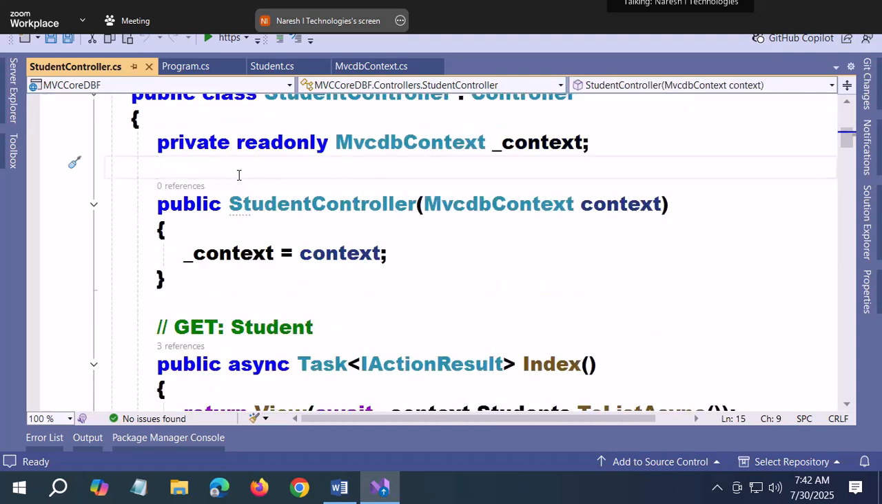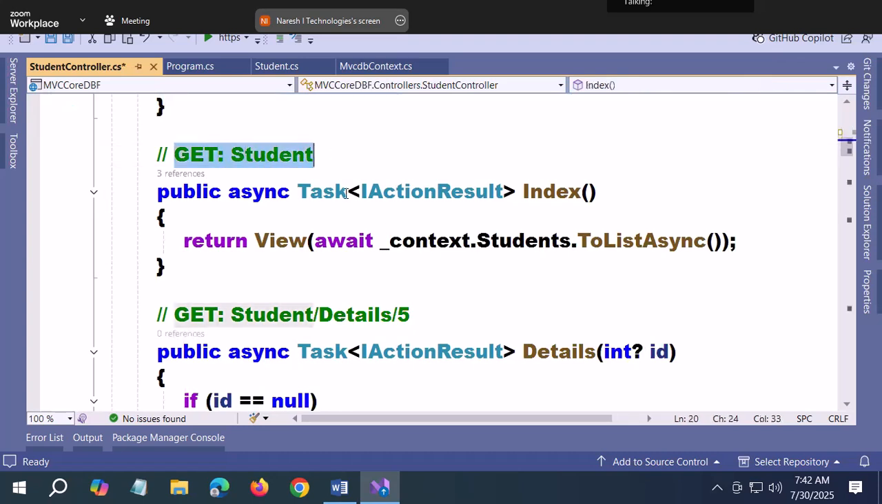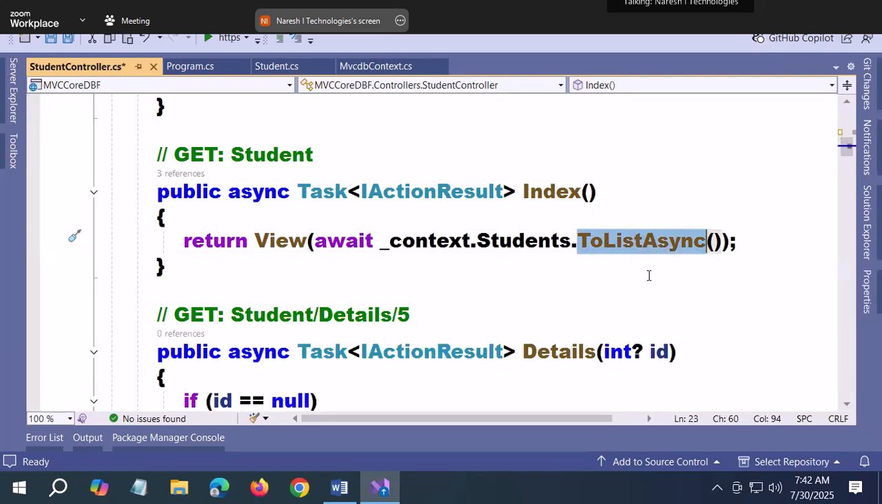Okay, so the constructor injection is done for the context. First one, Index. And it is calling a method. What is it? ToList. Now it is an async method. See now, it is an async method, so using await. This one you'll remember. First see, it is calling the Students ToList. This code is nothing but dc.Students.ToList. That's all. The name is not dc, the name is _context dot Students. In the place of ToList, now we have ToListAsync. It is going to be asynchronous.